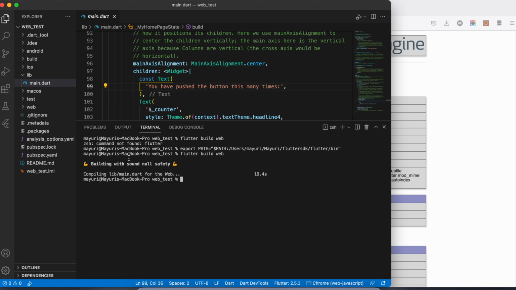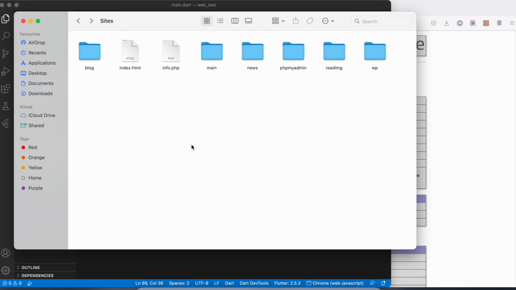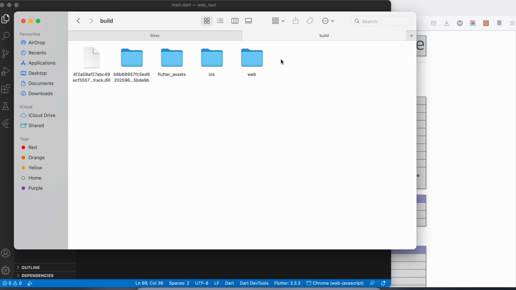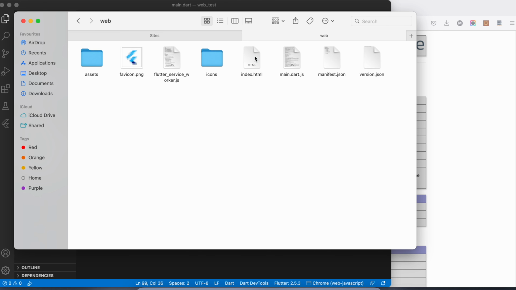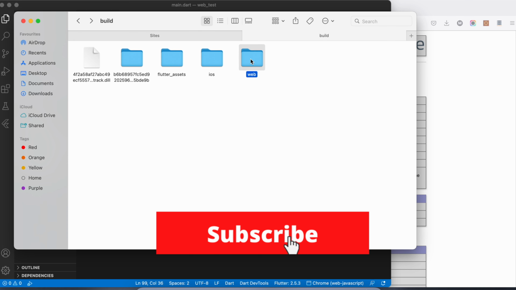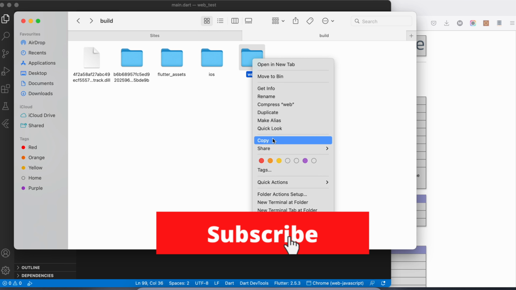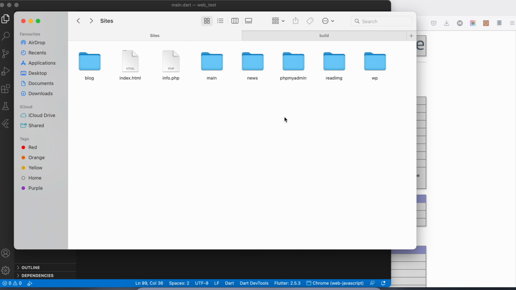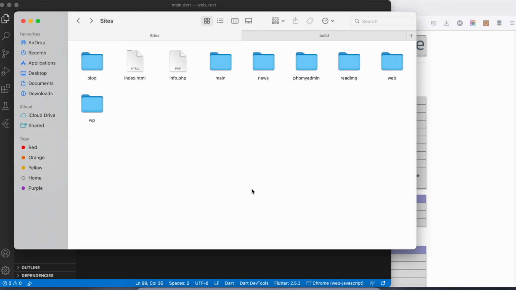Now we have to go to the build folder. Go to the source of this Flutter application. Ours was web_test. Go to the build folder, and inside the build folder there is a web folder. Please remember this. Typically this folder has all the structure similar to any web application, like the index file and everything. Inside the build there is a web folder, so we have to copy this folder and paste it into your htdocs or www folder. In my case this is sites. So you just have to paste this over here.